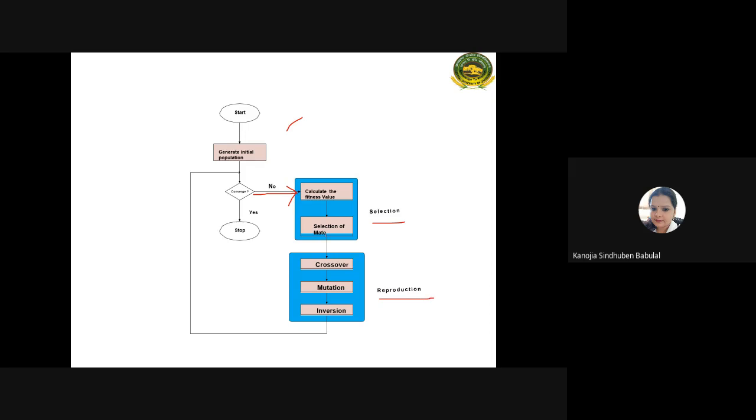In selection operations, there are two main things. One is to calculate the fitness value. The second is the selection of mate. So there are two operations with selection: fitness computation, and the second one is the selection of the mate or the parent. And the next major operation over here is your reproduction. In reproduction, there are three main operators. One is crossover, mutation, and inversion.